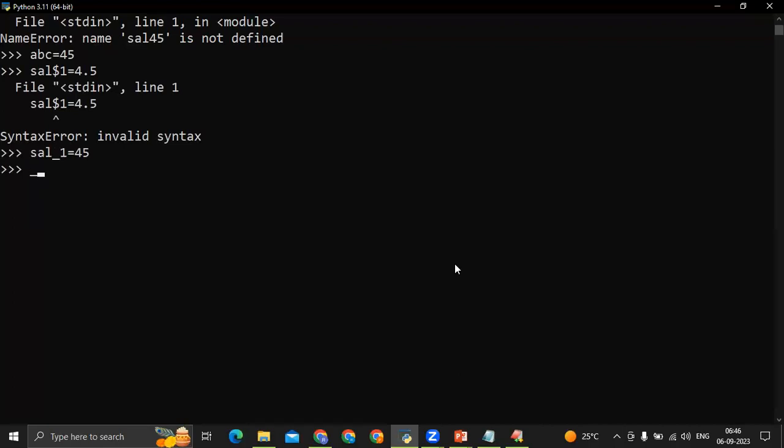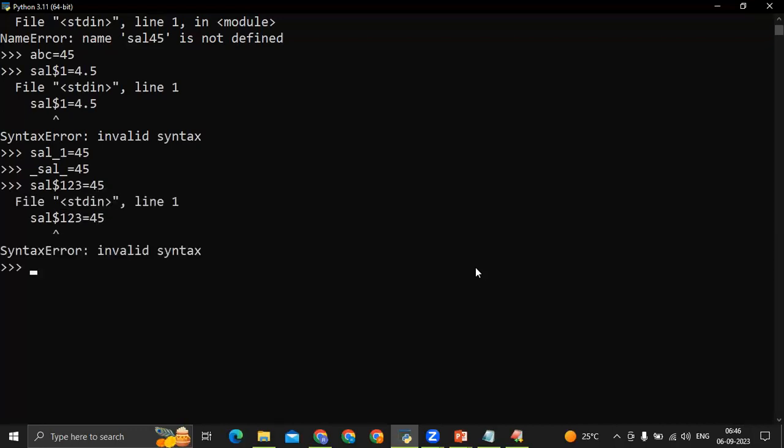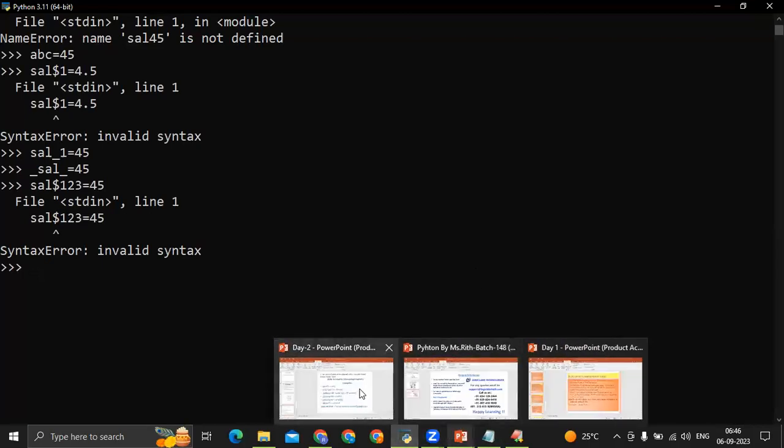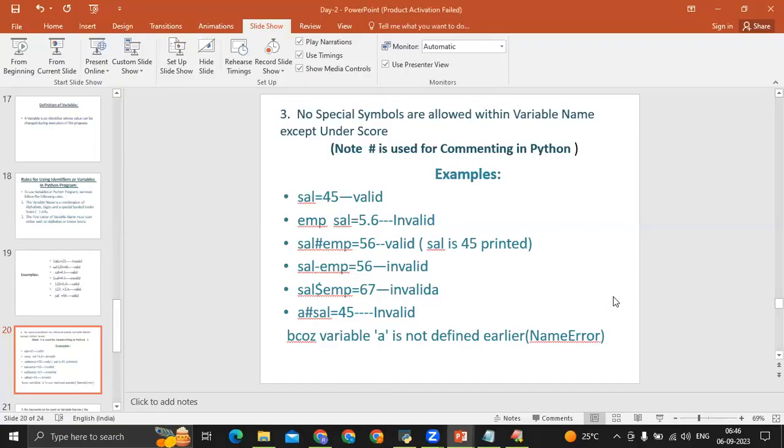If I write _sal_ equals 45, it is acceptable. If I write sal 1 2 3 equals 45, we'll get the error invalid syntax. So I have shown you all this with the help of examples.